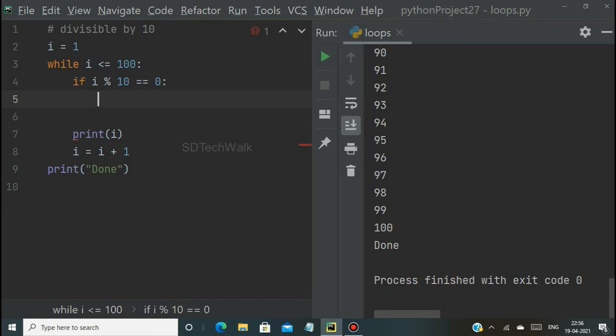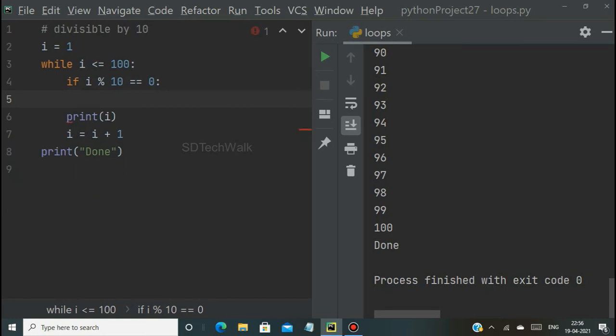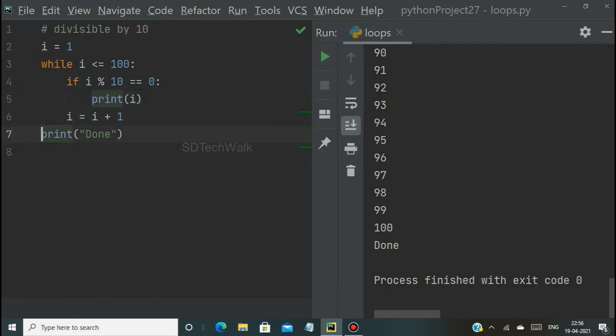Then, if it is divisible by 10, I want to print the value of I, and then after printing the value of I, we need to go for the incrementation. But the increment is not only for when it is divisible by 10. Whether it is divisible or not divisible, we need to increment the value of I.